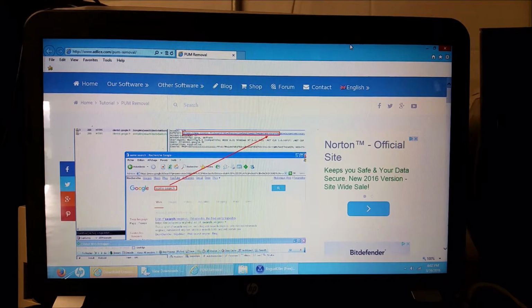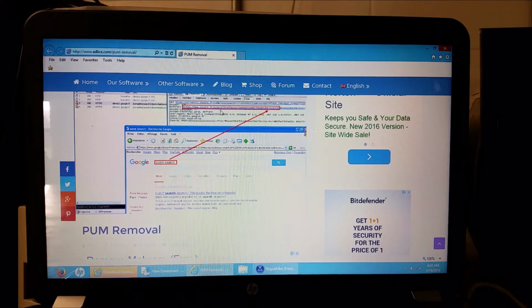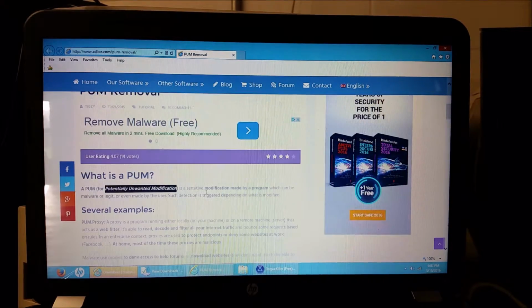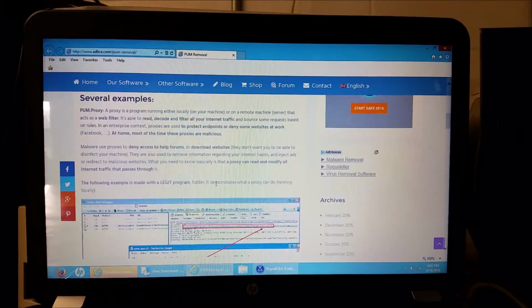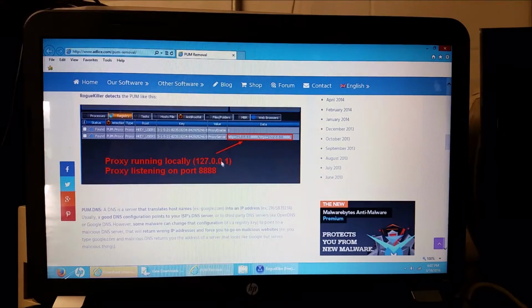So when the scan finishes, it'll bring up a website basically describing some of what the program found. In this case, it was a PUM, which is a potentially unwanted modification of your computer, and it gives examples and tells you essentially how to remove it and prevent yourself from getting it again.